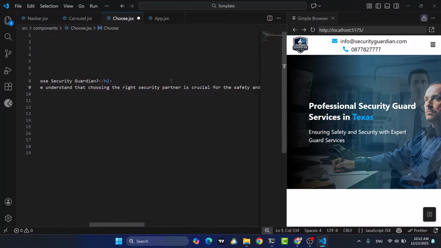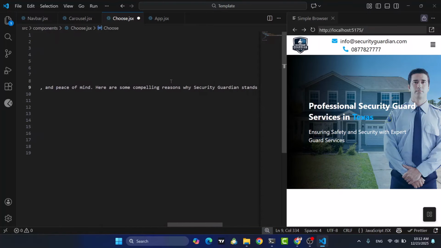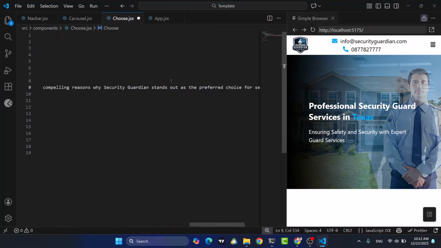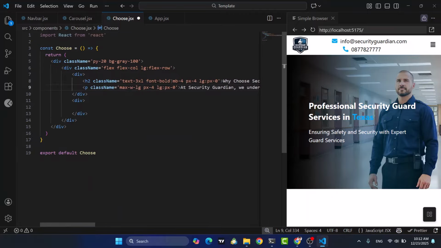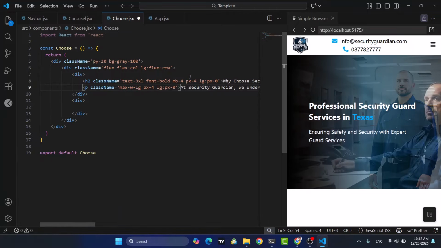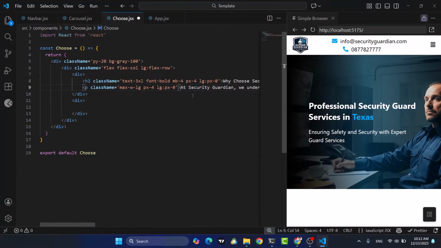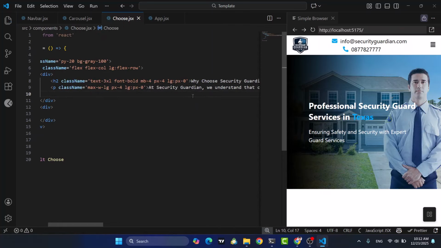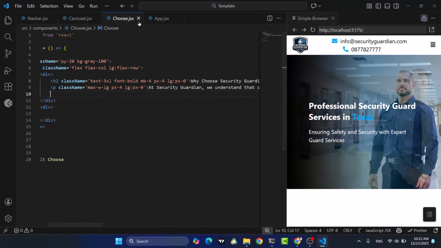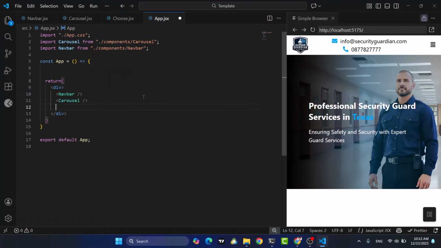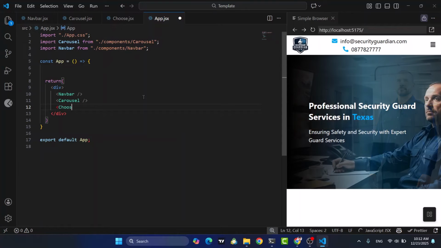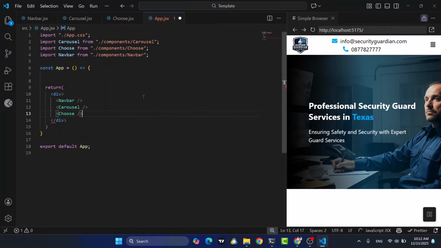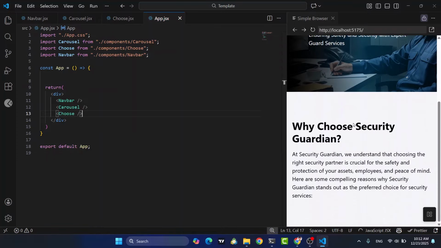And after Security Guardian we have just added this paragraph. Look at this, it is just a paragraph. And now below we will add our three features, like 24/7. Let's first of all check this. Okay, let's import it inside app.jsx, and here I will import Choose. So look at Why Choose Security Guardian.